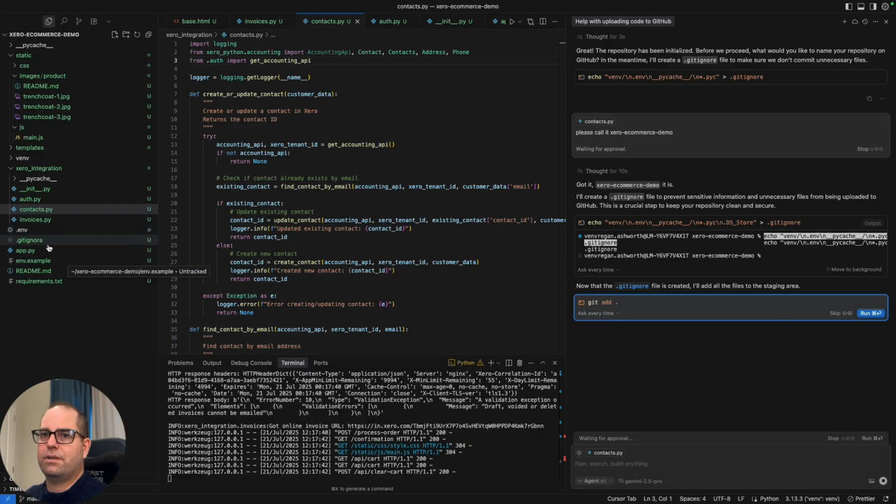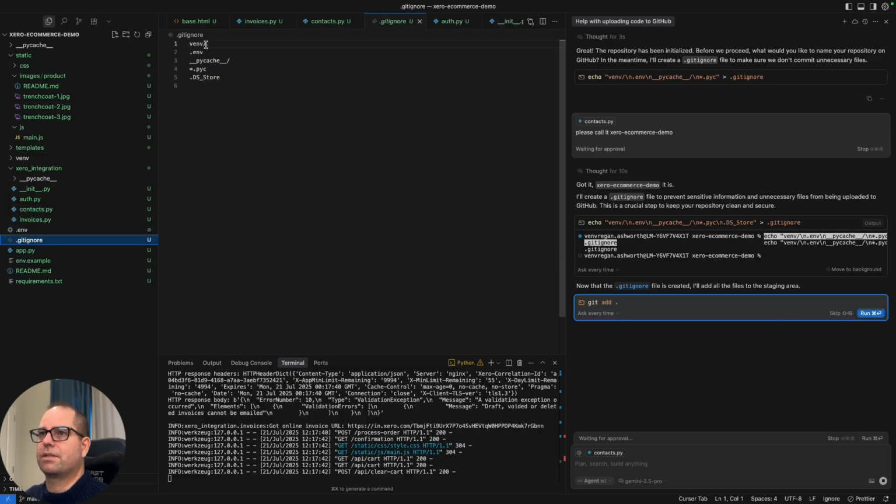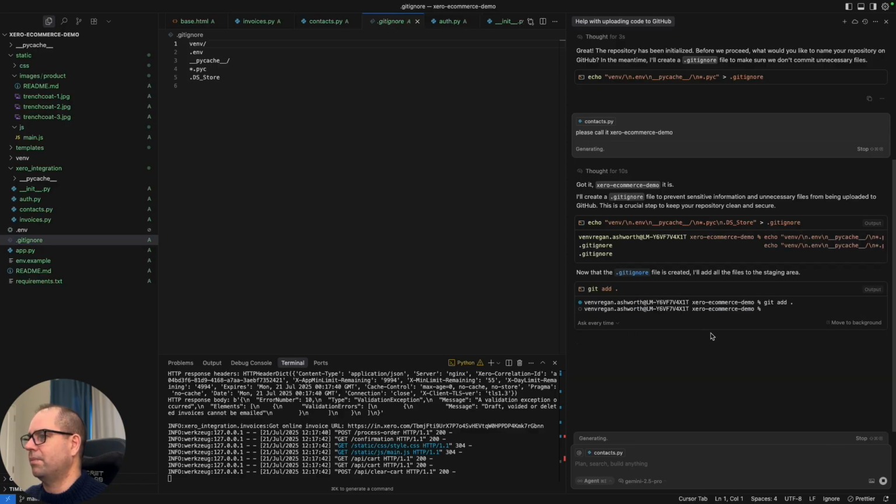It's got a .gitignore. Let's just check it and make sure that it's ignoring all the right stuff. Yeah, it's ignoring my .env and my virtual environment and my PyCache. That's about right. Now the .gitignore file is created. I'll add all the files to the staging area. Please do.